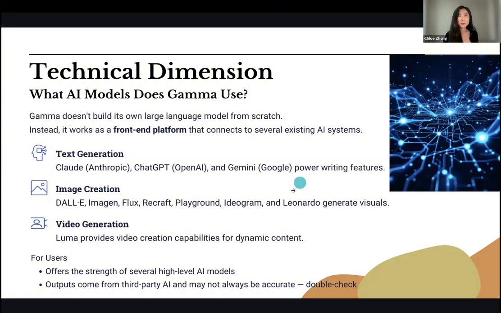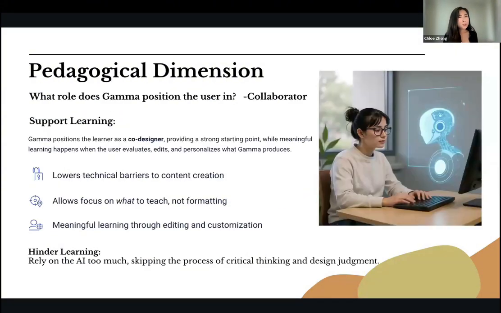Next, let's dive into the pedagogical dimension. The question is, what role does Gamma position the user in? I would say collaborator. So Gamma would support learning by positioning the learner as a co-designer, providing a strong starting point, while meaningful learning happens when the user evaluates, edits, and personalizes what Gamma produces.